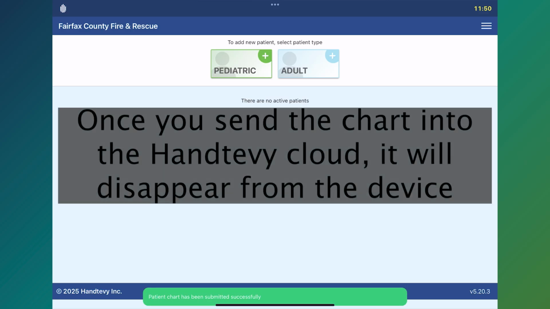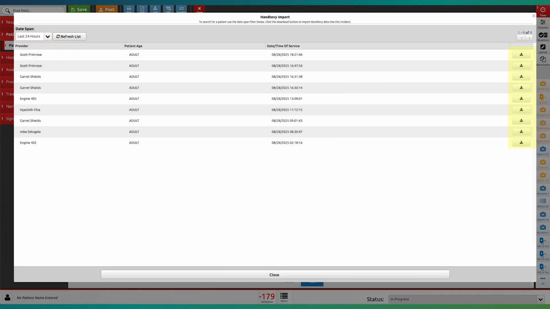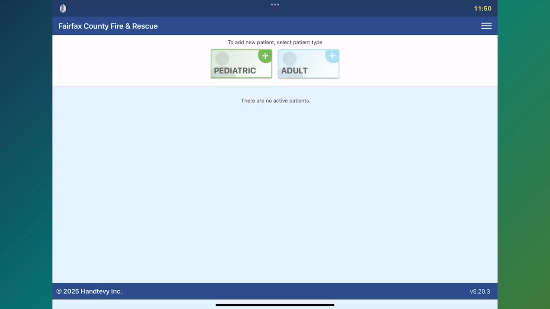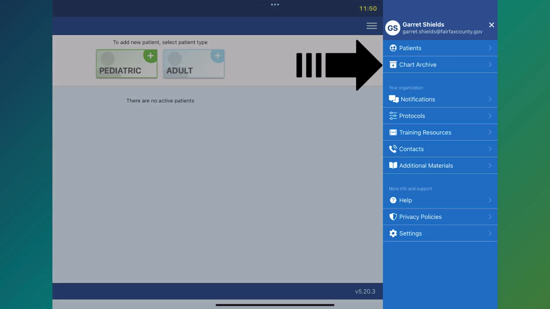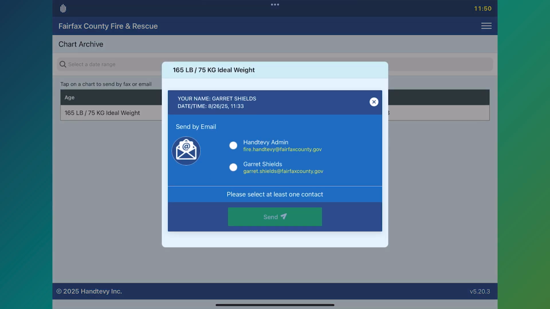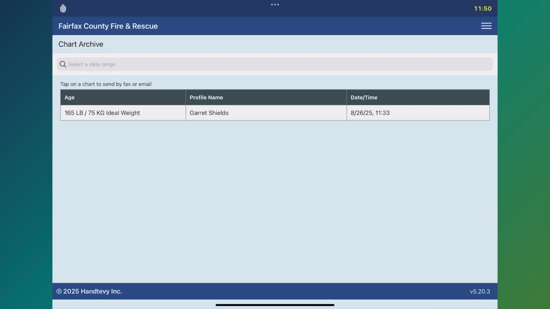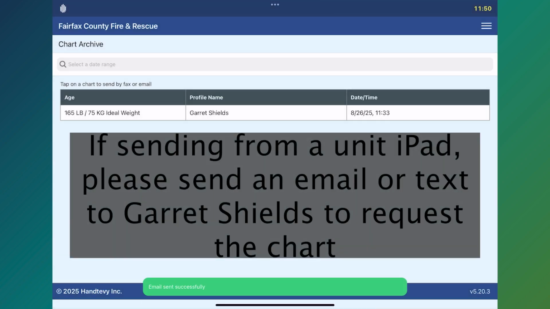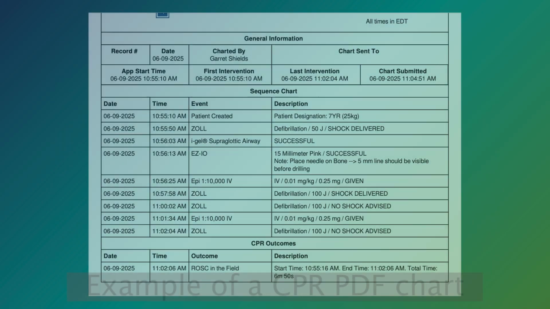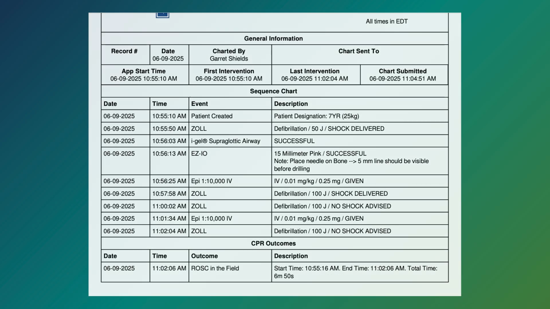Keep in mind that once you send the chart to the cloud, the data will be removed from the device. The only way to view it again is by downloading it into the EPCR or requesting the PDF copy by selecting the main menu, Chart Archive, tapping the desired chart, then choosing one or both of the email options. If you are sending a chart from a unit iPad, please send a text message or email to Garrett Shields to inform him where to forward the PDF. For those who prefer a linear timeline of events, including rhythm checks, this will be very helpful in completing your narrative, as this is how it will appear.